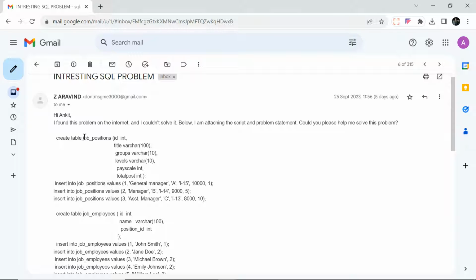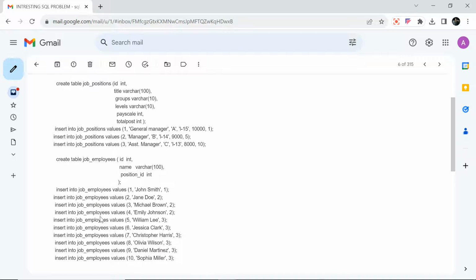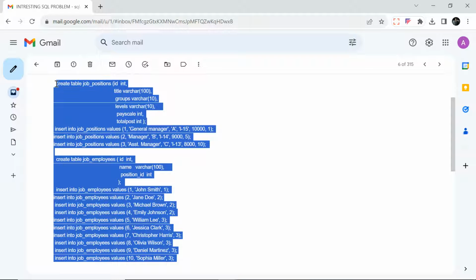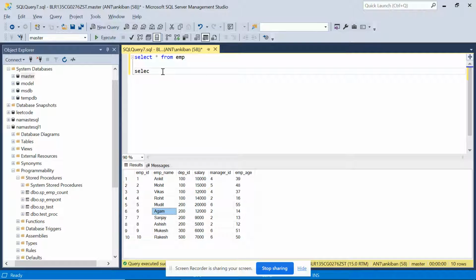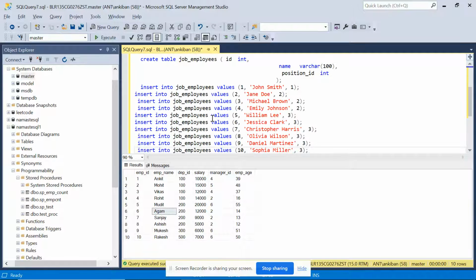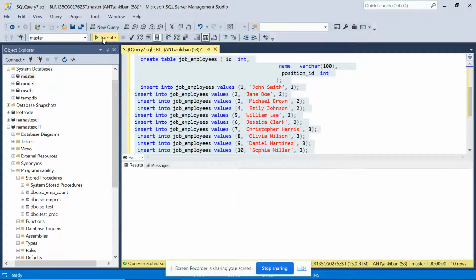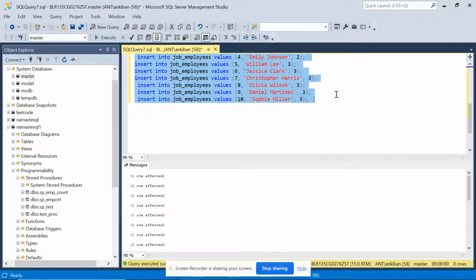So there are two tables. There is a table job positions and there is a table job employees. So if you look at these tables, let's create these tables in SQL Server quickly. So I'll just copy this, Control C. Let's go to SQL Server and paste it. I will just select all, execute, and the tables are created. And let's see the data quickly.